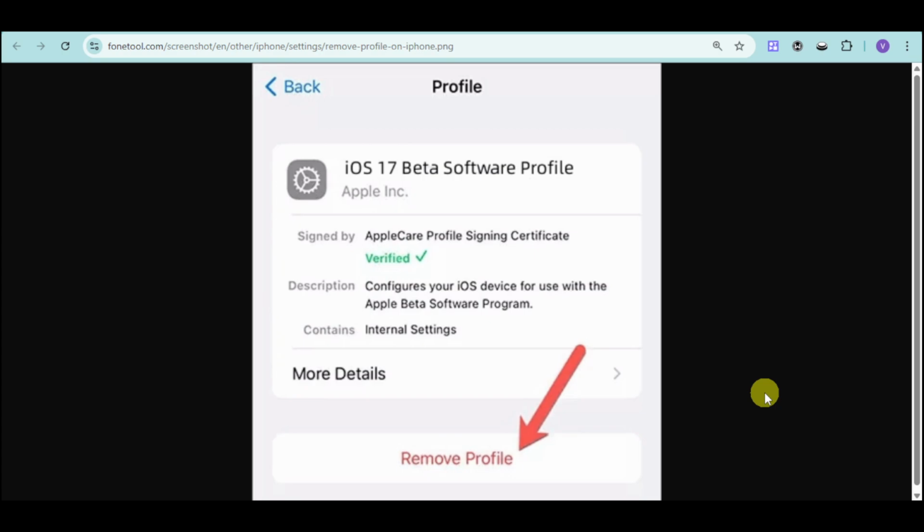How to remove beta version from iPhone iOS 16. So if you're having some problems on your iOS version like iOS 16, 17, or 18, then this video can actually help you remove yourself from the beta. So typically the beta software is recognized as a profile. So let me show you how to get to this situation.